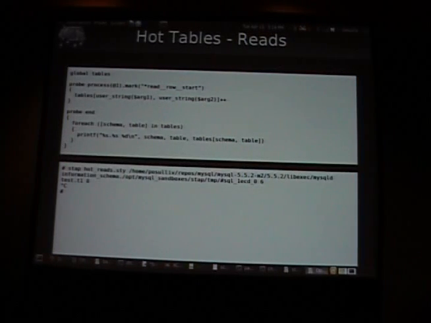So here's another example of figuring out hot tables. You can do hot table reads, hot table updates. This one is showing how many reads are going to a certain table. It's pretty self-explanatory. The one new thing in this example is there's a probe end which fires when you finish executing the script. So no output will be generated while the script is running. All the output happens when you press Control C.